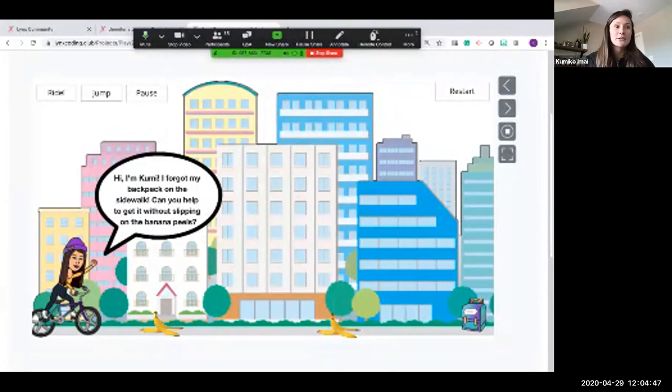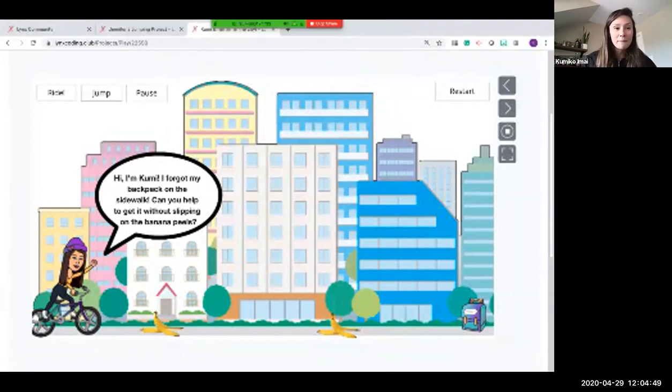Like Peter said, this is made on Lynx Coding, and it's a pretty simple game. It has 4 different buttons, a main character, and these banana peels. This dialog box is like my instructions, so the player knows what to do. It says, "Hi, I'm Kumi. I forgot my backpack on the sidewalk. Can you help me get it without slipping on the banana peels?"